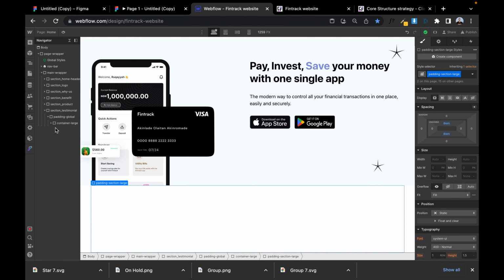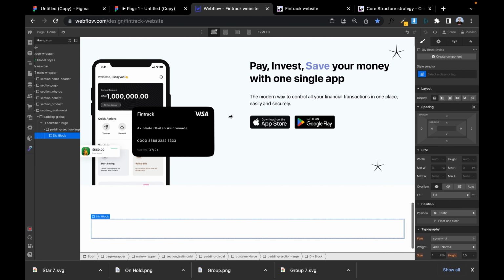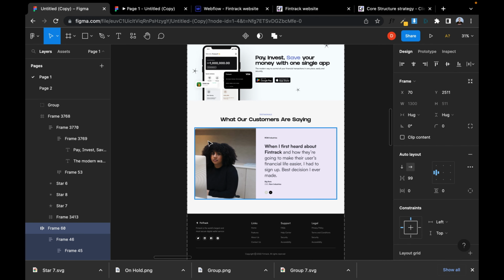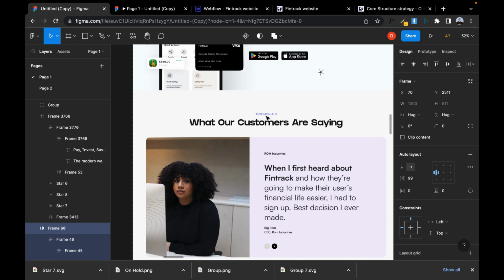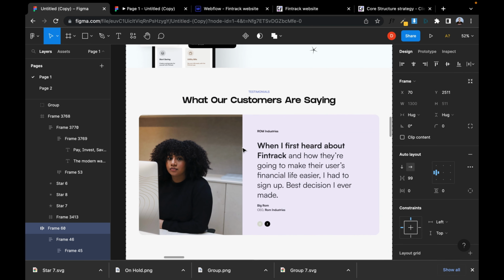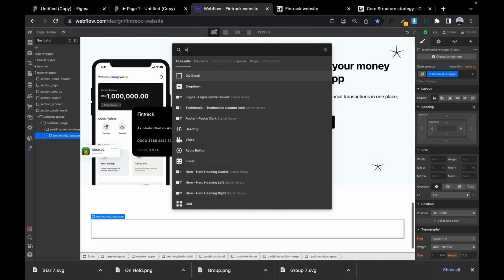Okay, cool. So inside that padding section, we're going to bring in a div block. We're going to call that testimonial wrapper, which is going to wrap everything that we have inside of the testimonial. So we're going to have the testimonial heading, which is this heading here, these two text, and we're going to have the testimonial content.